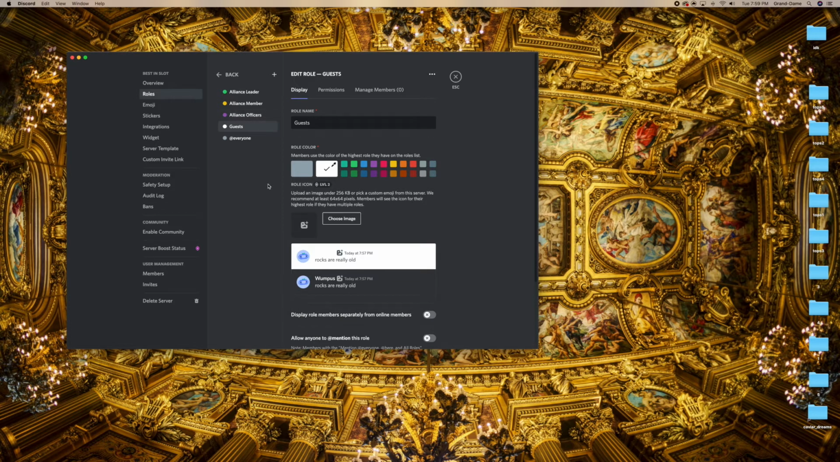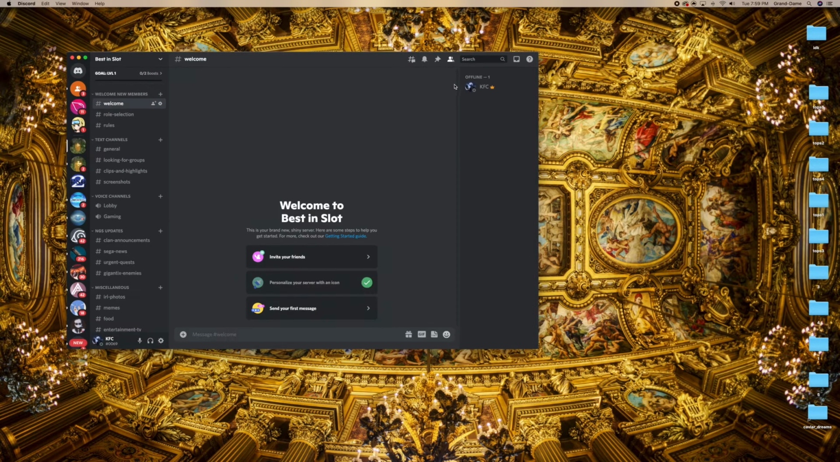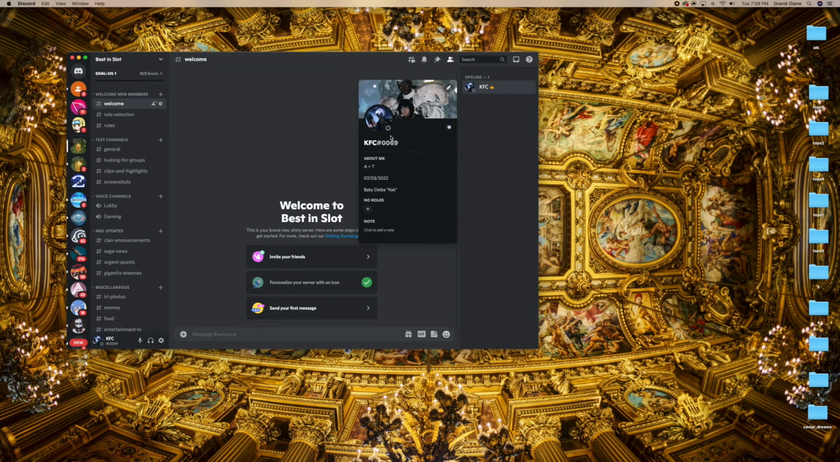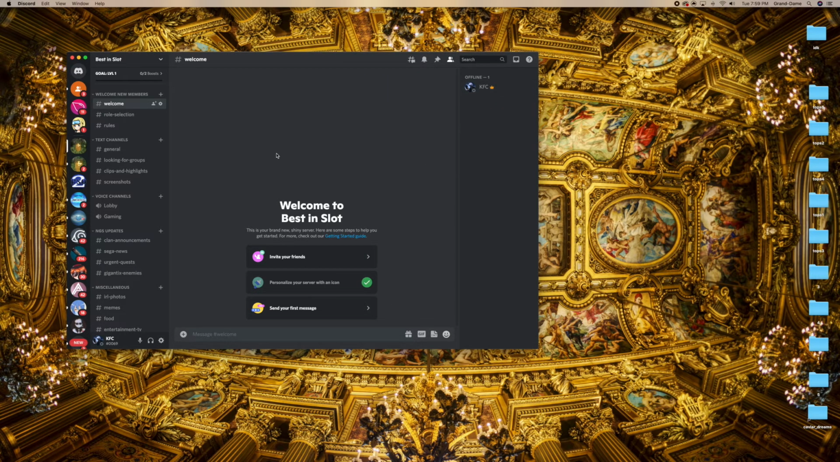All right, we have all the roles set up. What you can do with roles is, if you want, you can click one of the members, go over to no roles, and add roles to them. But we're gonna skip past adding roles to people. I'm gonna teach you all a really easy way to get roles set up for your alliance members. We got everything set up in the Discord, so this is definitely the last segment of the video.